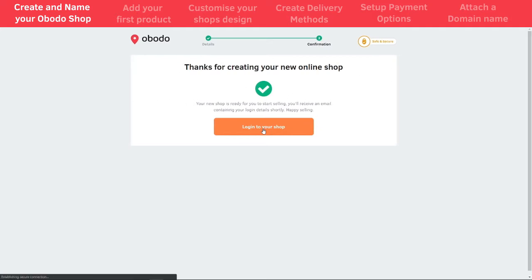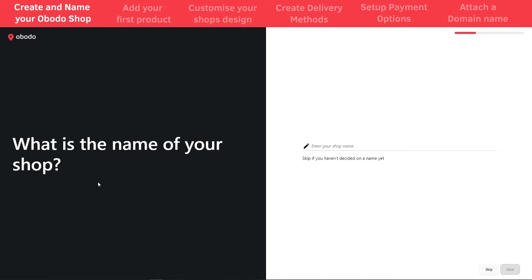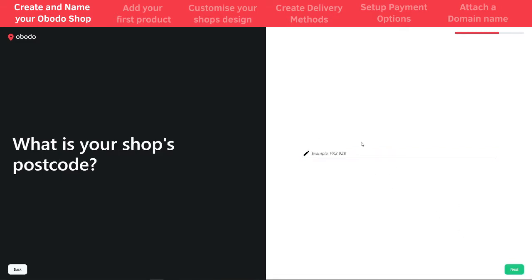So you just log into it now, and then you'll be greeted by a couple more questions before we can actually view the back end, or the dashboard, of the shop. What is the name of your shop? I'm just going to call it Tom's Shop for now. If you can't think of a name or you're not too sure at the minute what you want to go with, you can always skip this step.